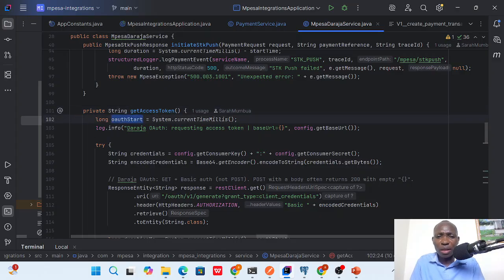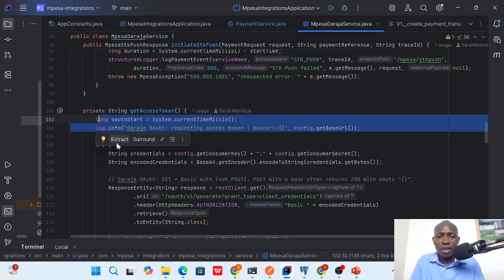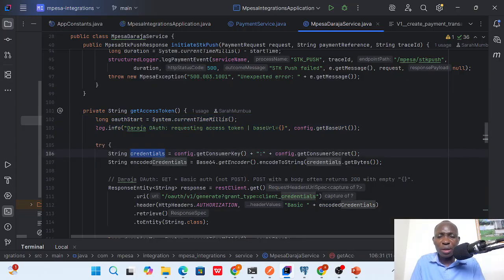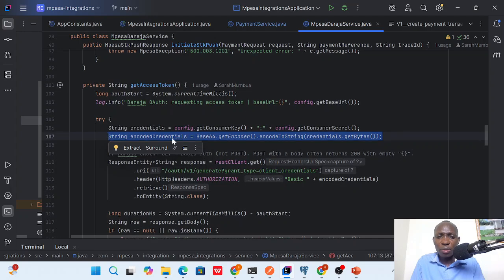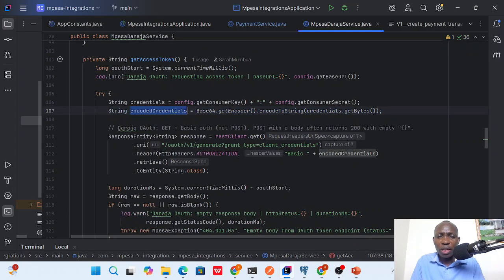Okay, these are just for login. The first thing is the credentials. We get the consumer key and the consumer key secret. We combine them. Then we do base64 encoding to generate a base64 encoded string. So that is encoded credentials. Then we do an API call, which will return a response of type ResponseEntity<String>.